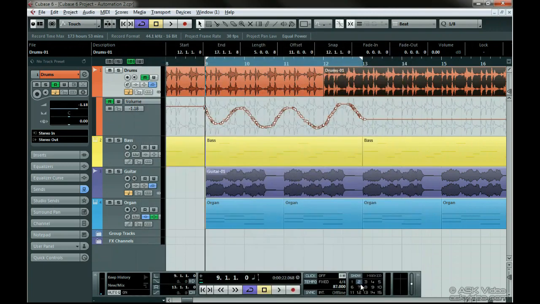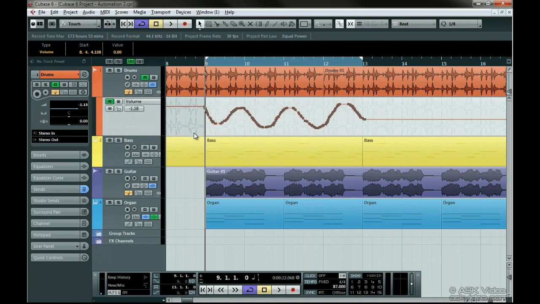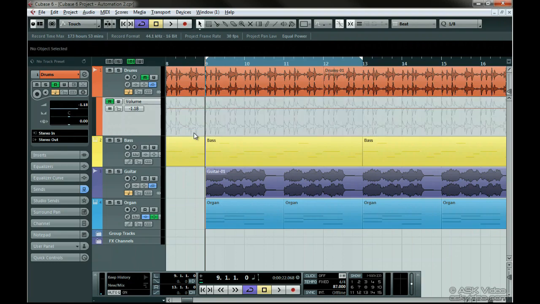Before we go any further, let's delete the automation we've already put in. Right-click on the volume automation track and choose Select All Events. Then press Delete or Backspace on your keyboard. You can also right-click and choose Remove Selected Tracks.